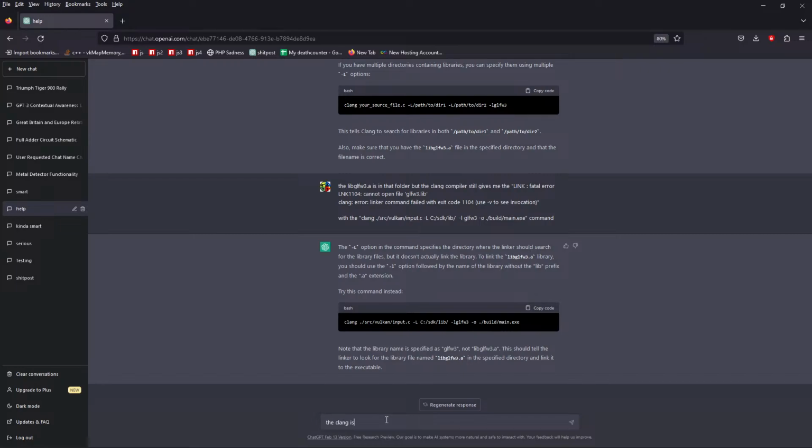Wait, well, if they tell me to delete the space, I'm a good boy, I'll delete the space. It doesn't work. Clang is still looking for the glfw3.lib file after applying the fix, but before that let's also specify the name and not the glfw3.a with the prefix lib.